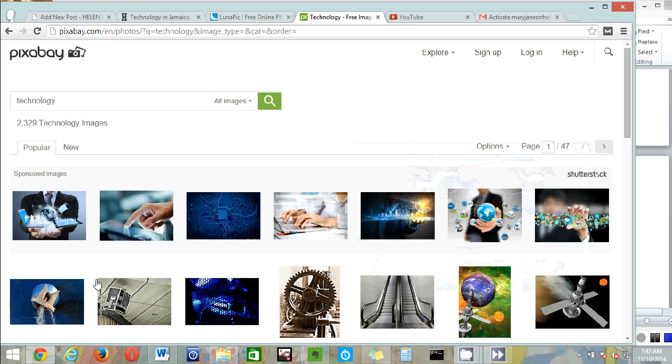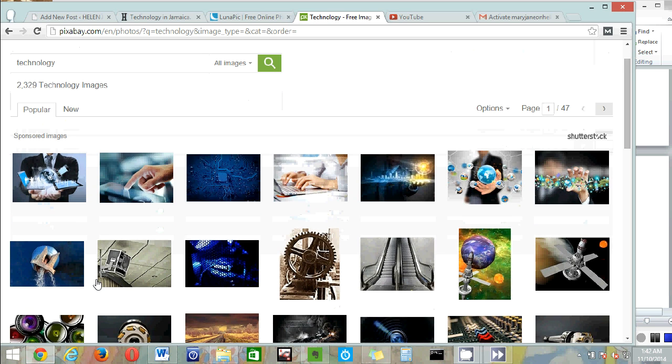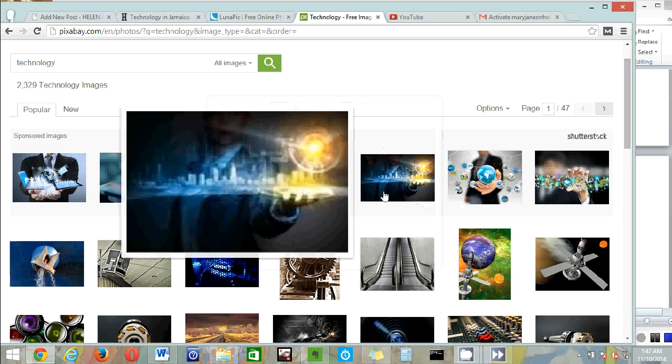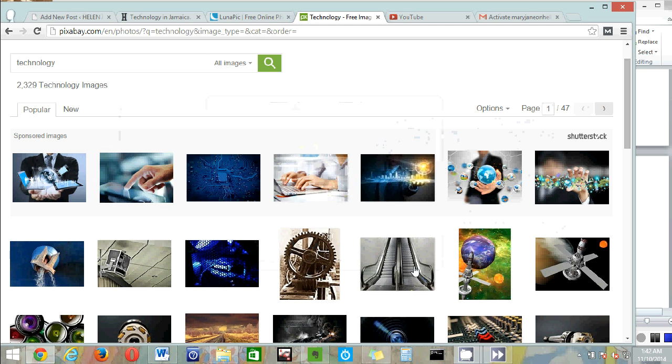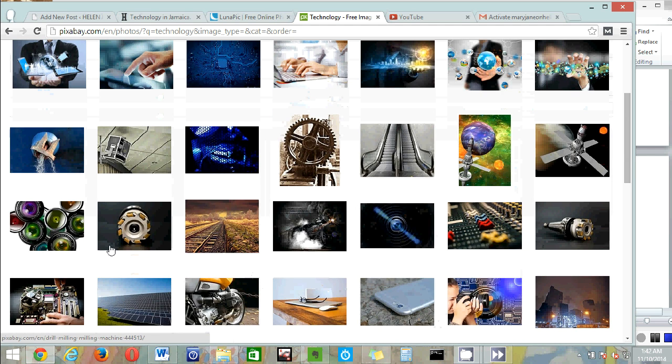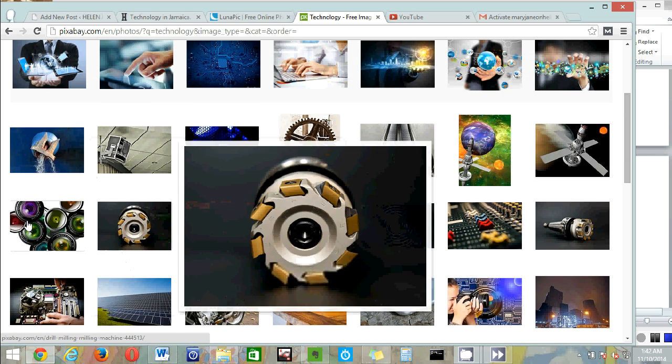Okay, so that's from Shutterstock. These are sponsored images in the first line. Do not use the sponsored images. As you can see, they have already been branded. You should just go down and search for a free image here. So let's just use this one. Seems like a nice image.